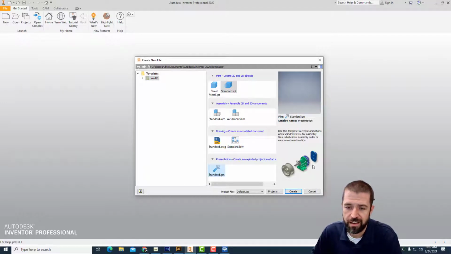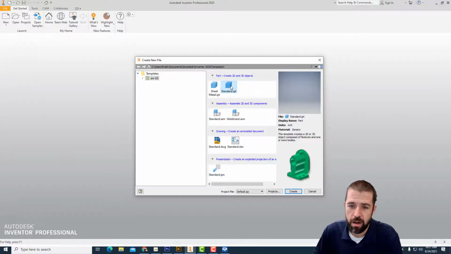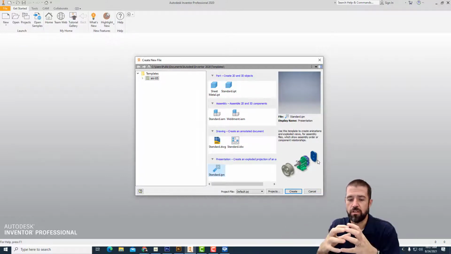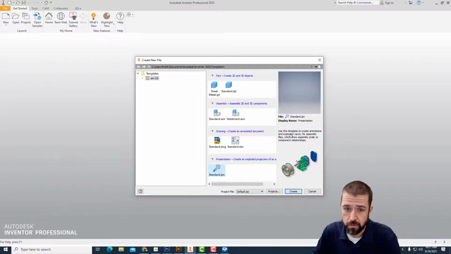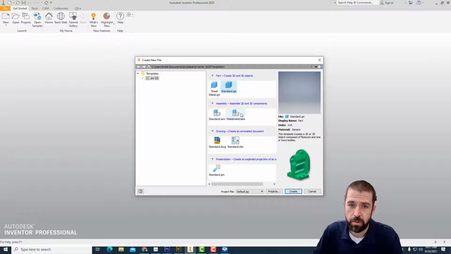And the last file type is a presentation, right? I'm going to take all my individual parts, put them together, and then I can pull them apart so that you can see how the parts interact with each other. Right, for the most part, we're always going to click on Standard IPT, Part File. So I've opened it up, I'm going to click on Create.